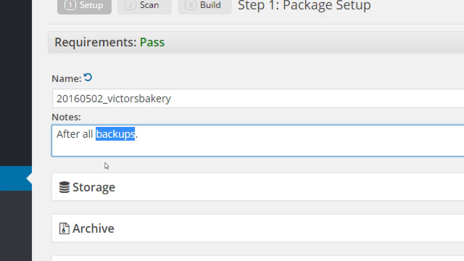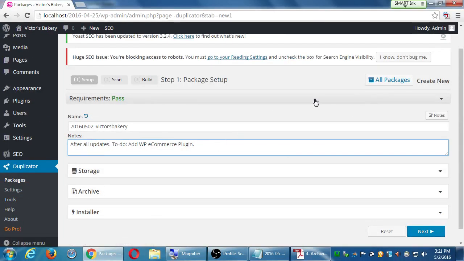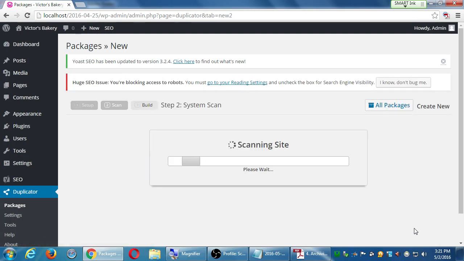But I want to add a note, so click on that note icon on the right, and you can write whatever you want here. I will say, after all updates. That's what this backup has. This is an update that was made after all updates. And to do: add WP e-commerce plugin. That's what I'm going to do next time. I'm going to add the WP e-commerce plugin. I just use this little spot to make myself notes. Only you will see it.